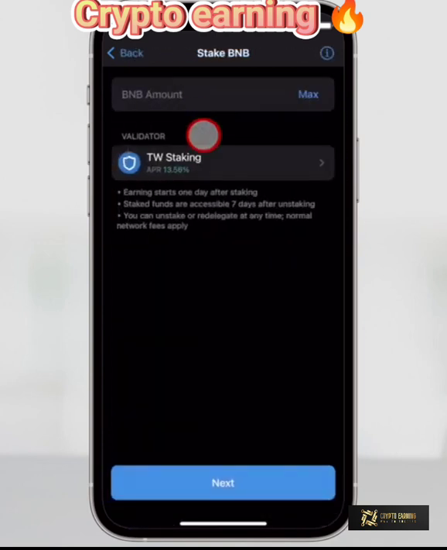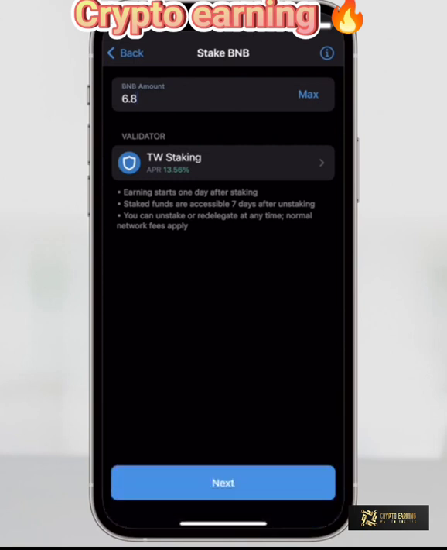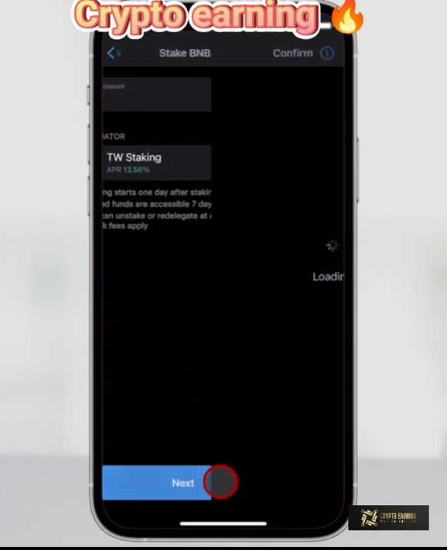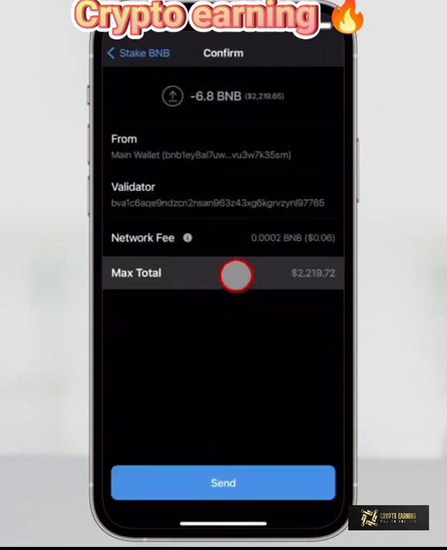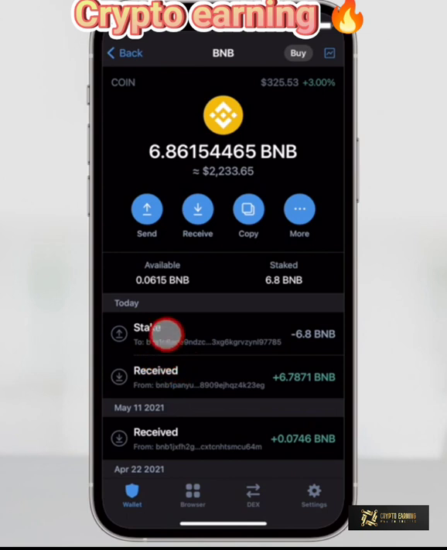I'm happy with Trust Wallet Staking right here for my BNB, and I'm just going to click max, 6.86. And then I'm just going to change this a little bit, put 6.8 in there, so I have some BNB coin left in my wallet if I want to pay any fees in the future. You can then come down to next right here. It's going to confirm all of the details of your staking before it goes through with the transaction with your wallet. So press send.